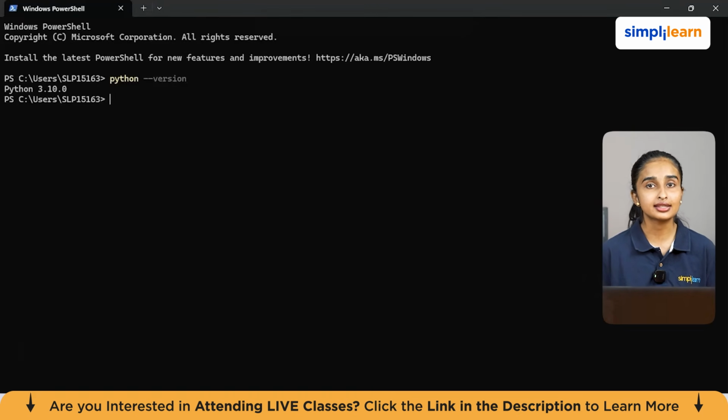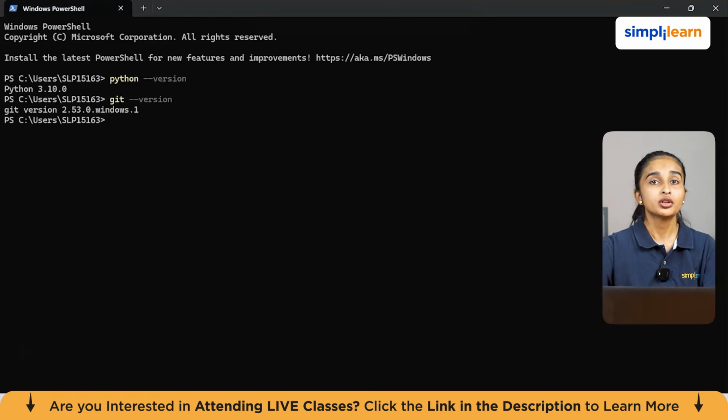The second requirement is Git. Git helps us download the MetaGPT project from GitHub. To check if Git is installed, type git --version. If a version number appears, Git is installed. If not, install Git from git-scm.com.